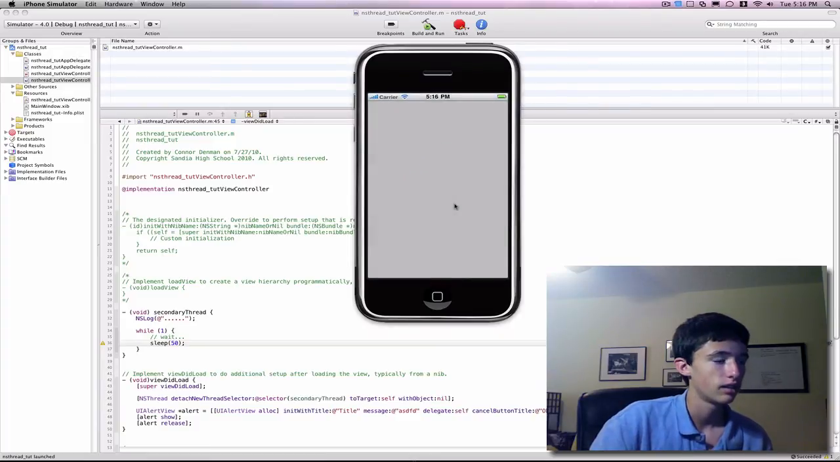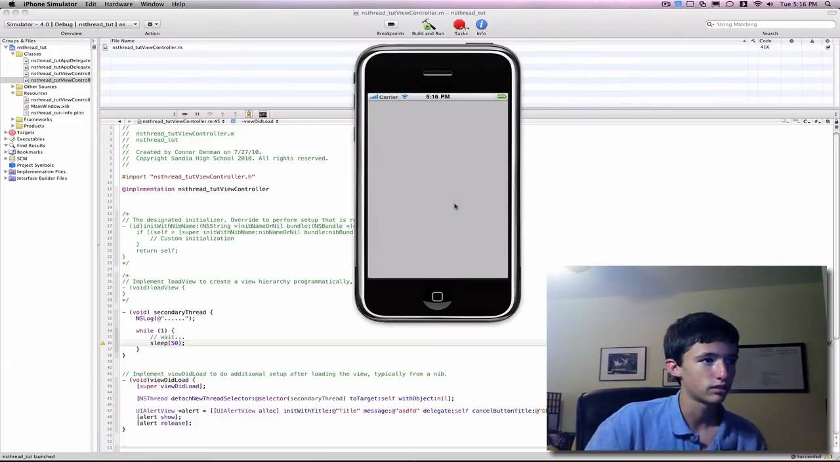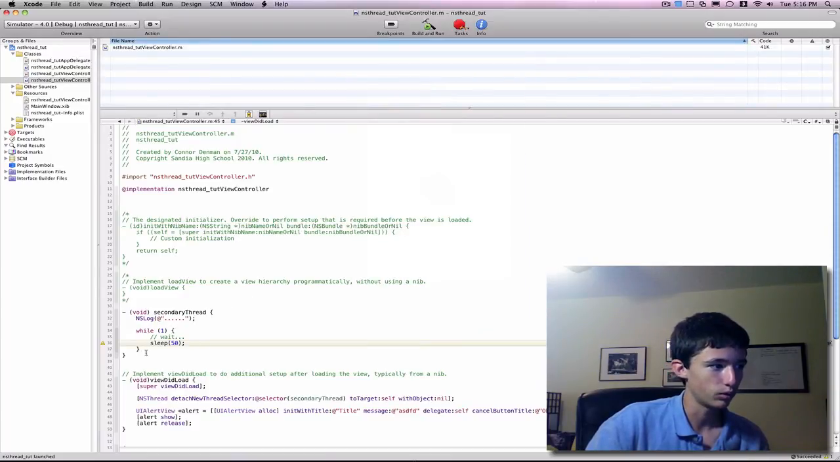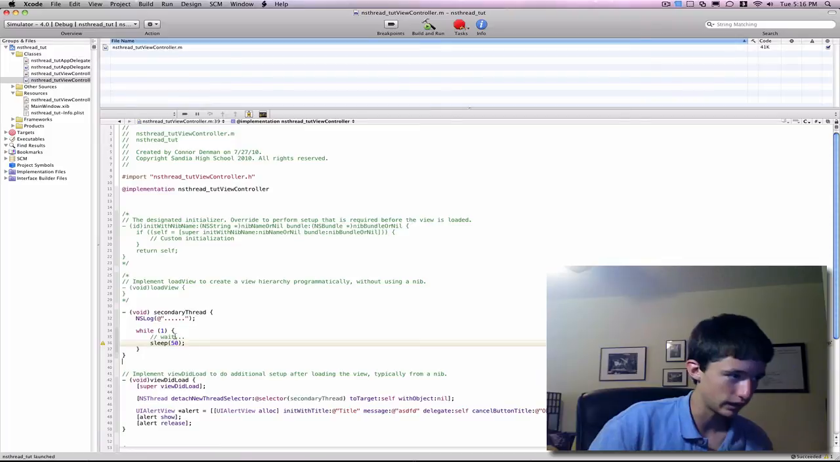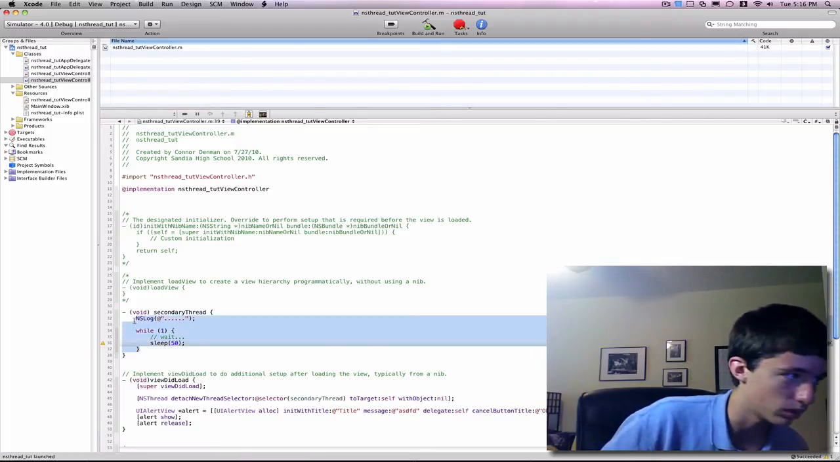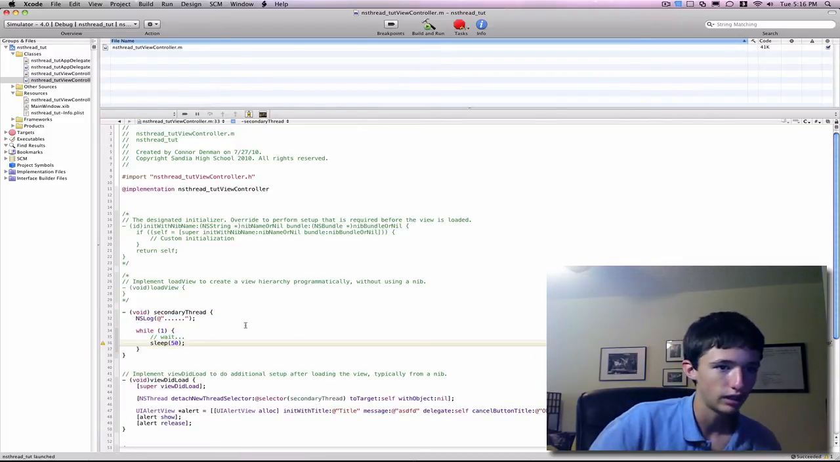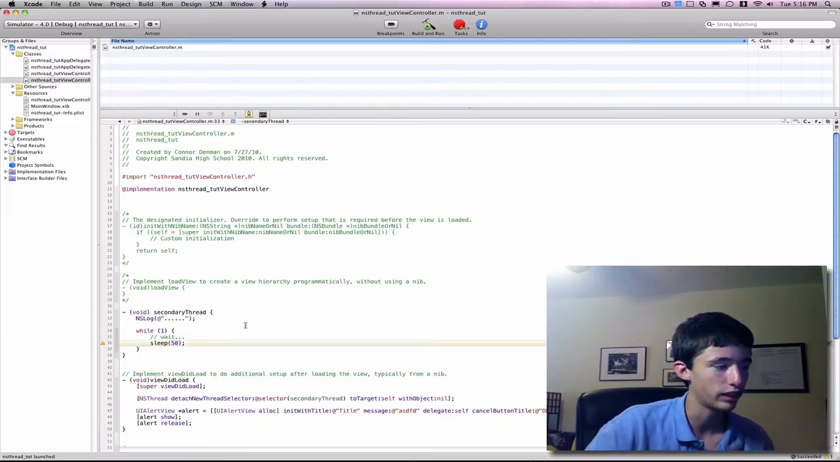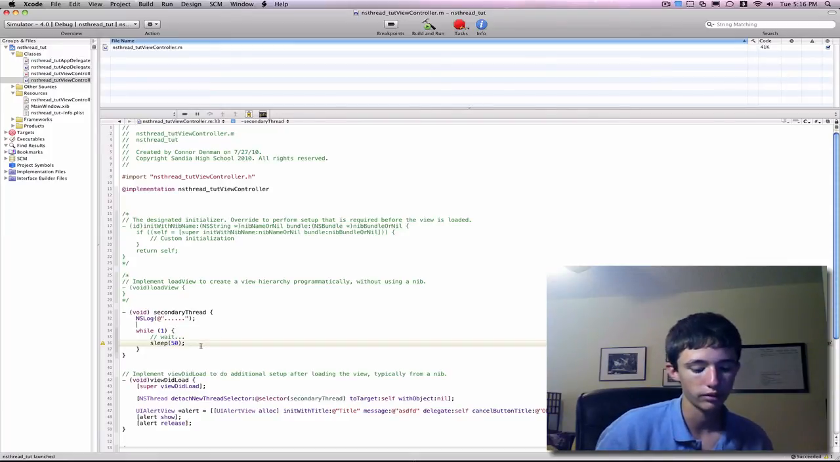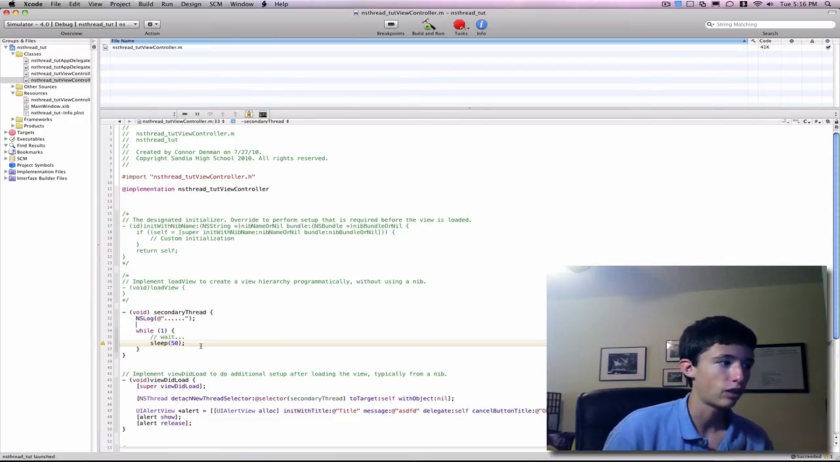So that's where threads come in, and that's how you use them. Once again, normally within a method like the secondary thread method that we wrote, you would do something like downloading a file off of the internet, so that the user can interact with your user interface without the file being completely done downloading. So just a thing to keep in mind.